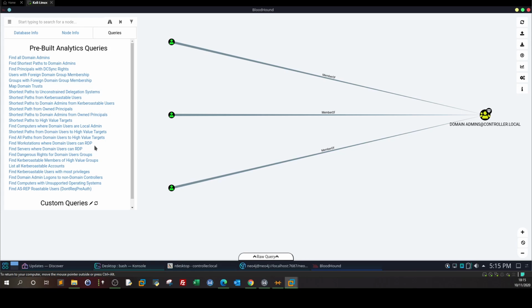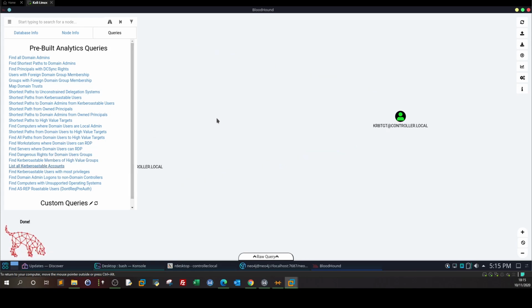Now the next one is to list all Kerberoastable accounts. What do we mean by Kerberoastable accounts? They are the accounts whose ticket-granting ticket can be harvested using Kerberoasting and cracked offline. To fix this, we have to specify the pre-authentication to be enabled on these two accounts. So that was for BloodHound.